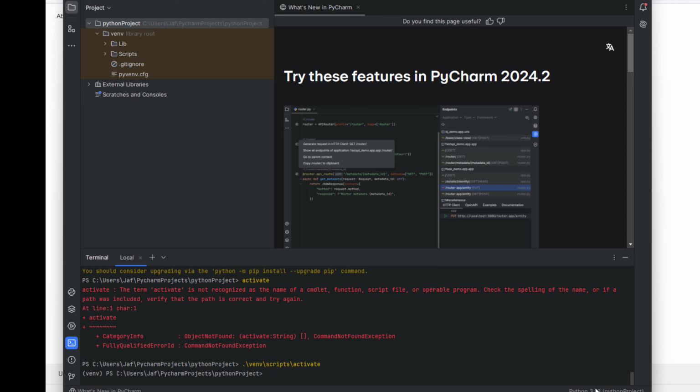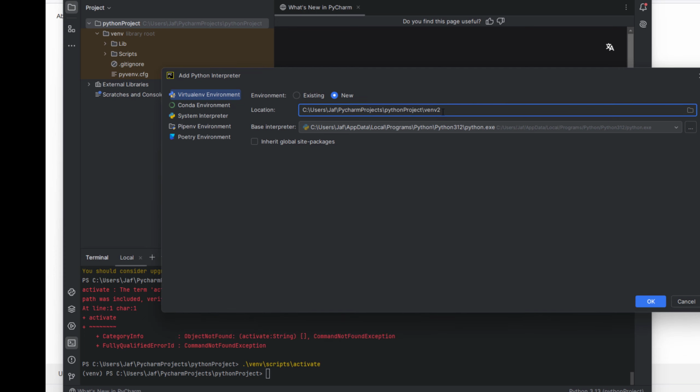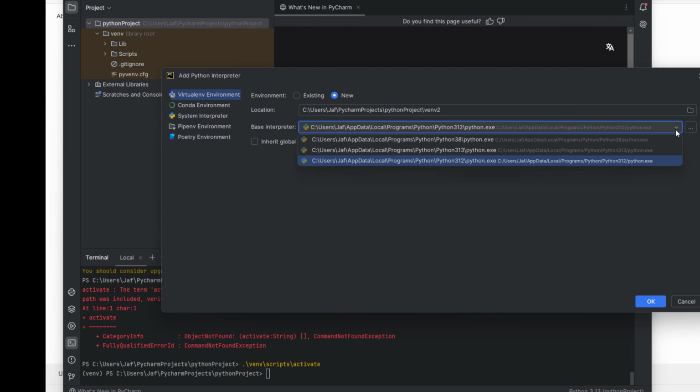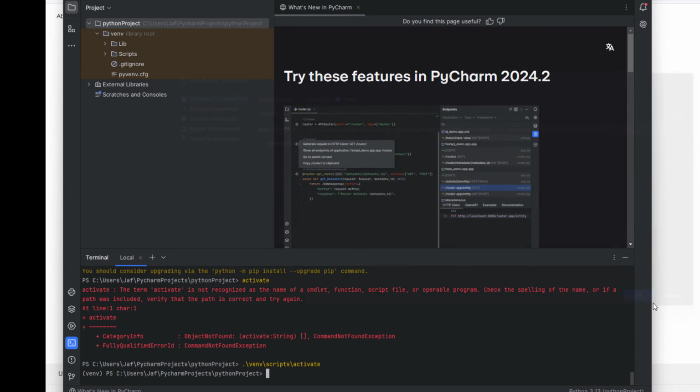Or to create a new virtual environment, we can go to the bottom right hand side as well, add new interpreter. Add local interpreter. Now this is where we were near the beginning as well. Now let's create a new virtual environment. New. Let's give it another location. Let's call it VENV2. So this is virtual environment 2. Maybe for this one we are dependent on the Python interpreter 3.13. So let's click on OK and we will create this new virtual environment.